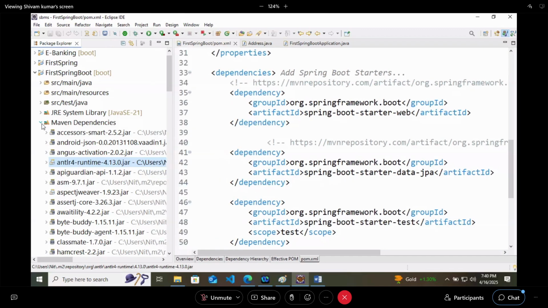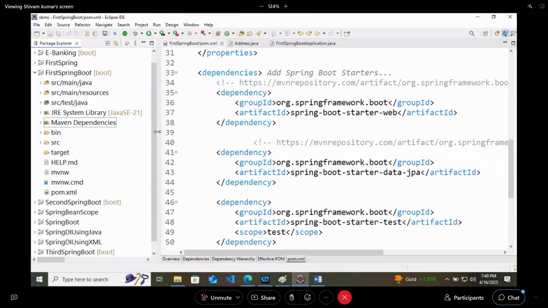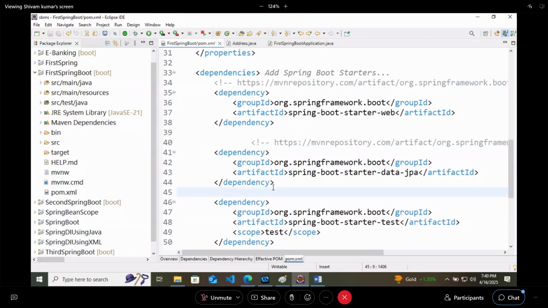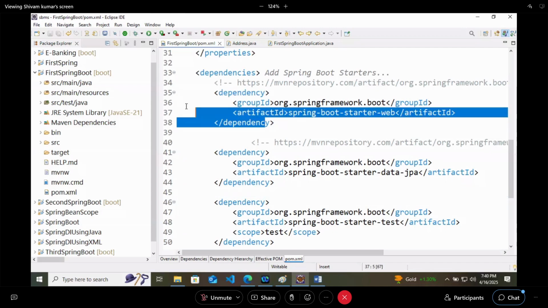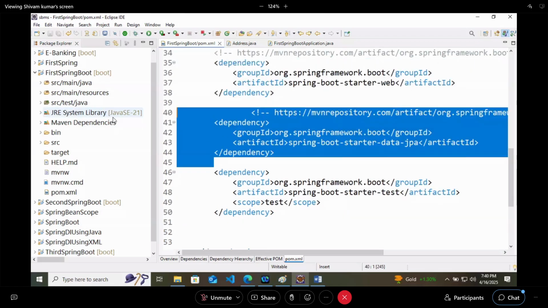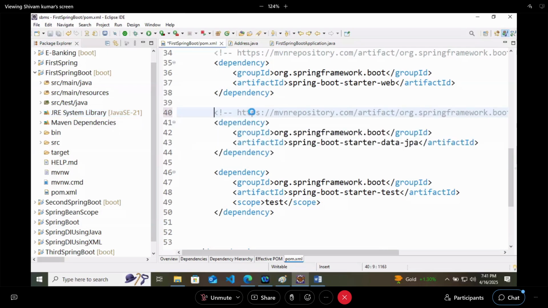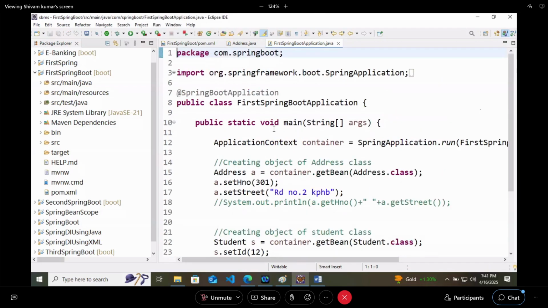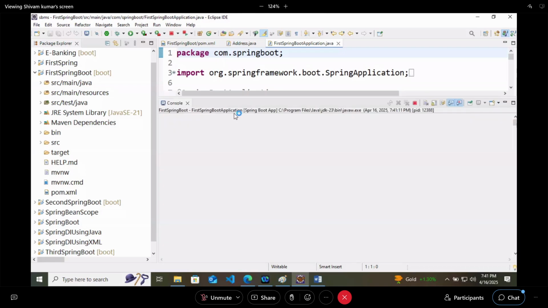Now you know the starters are intelligent also. They are not used for taking the jar files only. They are used for other purposes also. Now in this project, we have starter web and starter JPA. JPA means Jakarta Persistence API or Java Persistence API, related to database. Now we will try to run our main application, right? So we will run the main application and hopefully it will throw some errors.